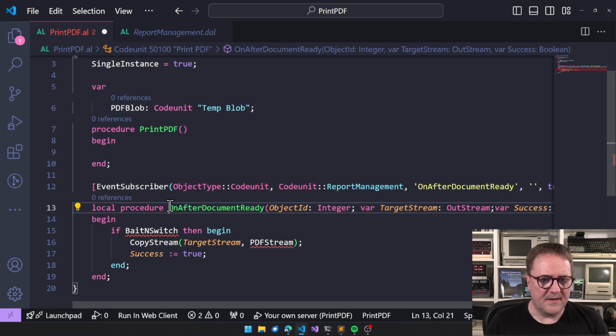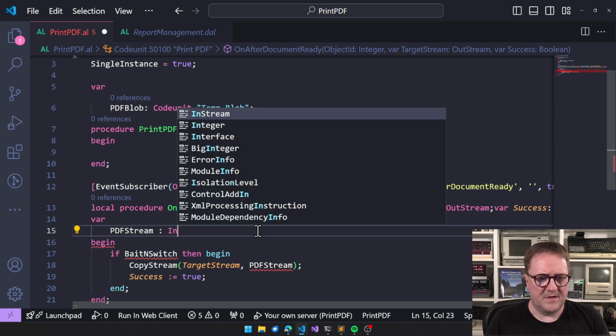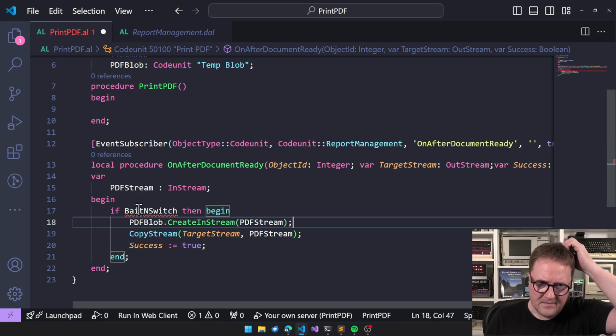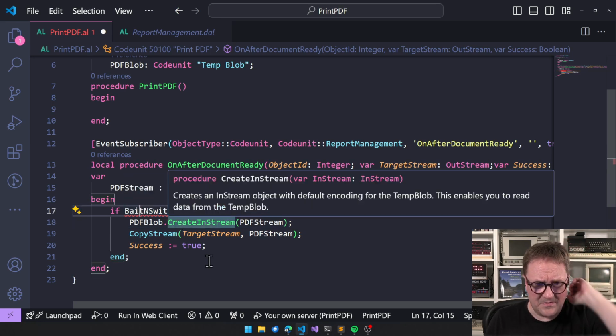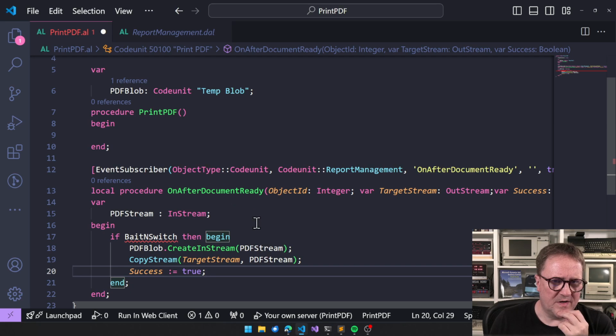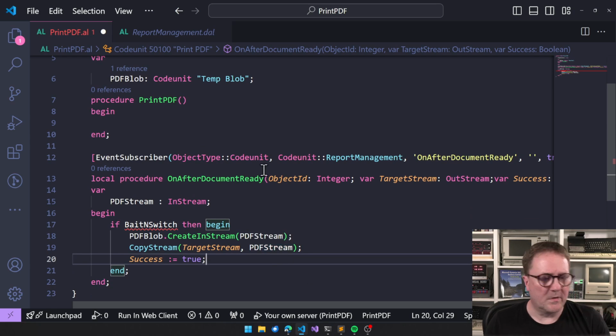And with that in mind, actually creating PDF stream down here is fairly easy. So we can add PDF stream, that's an in stream. And then we can go down here and say PDF blob.create in stream PDF stream. So now we need to figure out the bait and switch part. But then we assume that we have the PDF, and then we just need to feed it into this one. It's totally going to work. I'm sure of it.